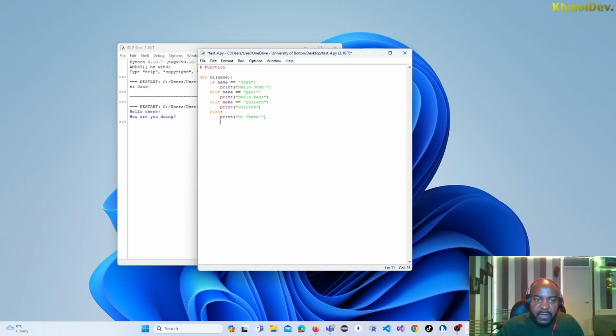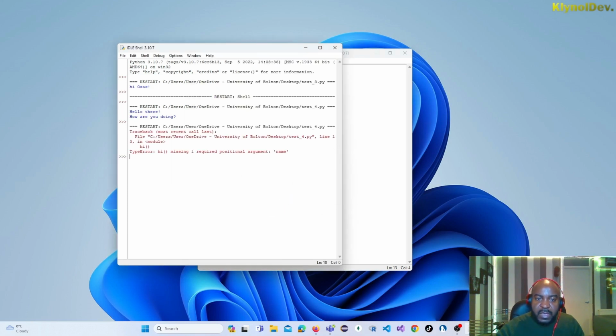So let's try something. Let's call this function using the previous way, without a parameter. Notice it's going to trigger an error. Let's call the function. The function is hi, and the parameter is name. So I'm going to call it without using the parameter. Let's see what will happen. Yes, it triggers an error.